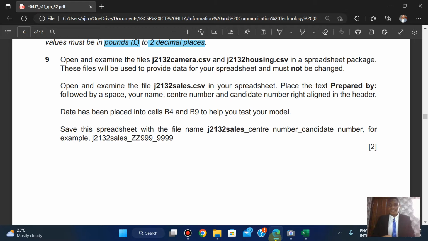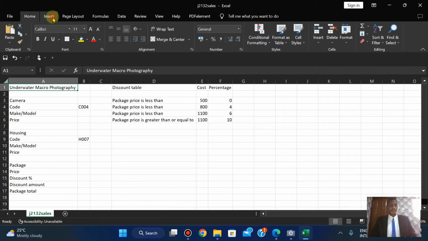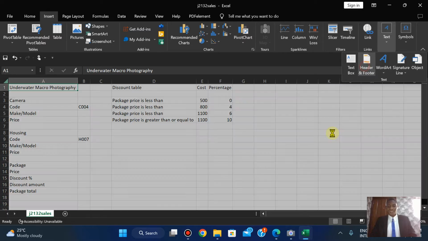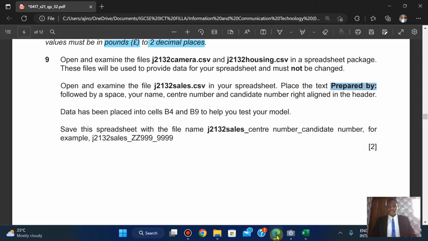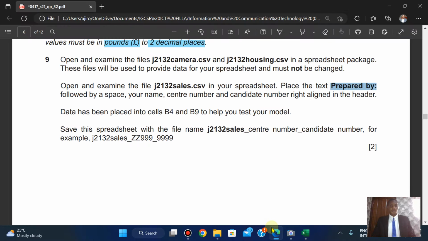In your spreadsheet, place the text "Prepared by", right aligned in the header. Copy it, insert. Where is it going? The more I say prepared by, I know it's going to be right. Space, then your name, center number, and candidate number, AN 017 2023, right aligned in the header. Data has been placed into cell B4 and B9 to help you test your model.